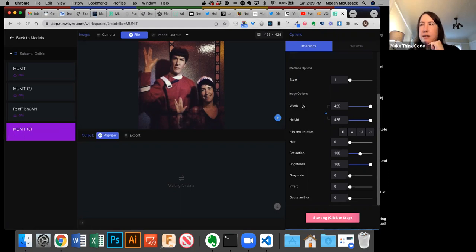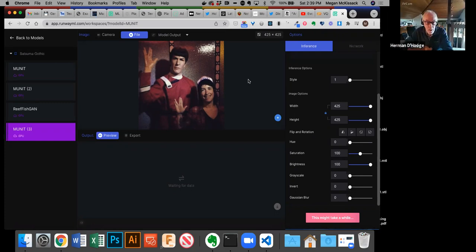Does anyone have questions or anything on Runway? This is not a great photo, so I don't know how well it'll turn out. Like garbage in, garbage out always for data stuff. This is more of a general question.